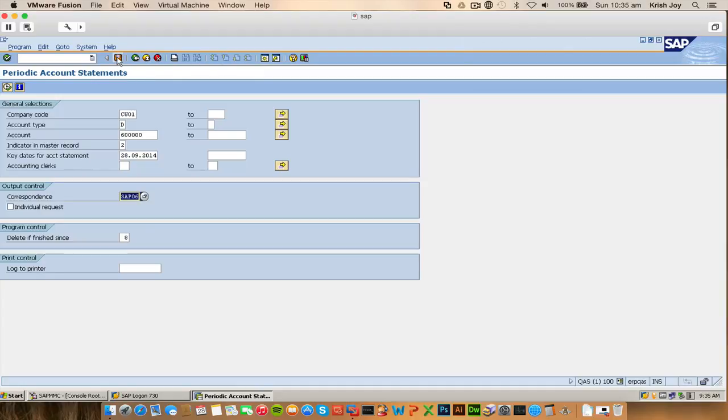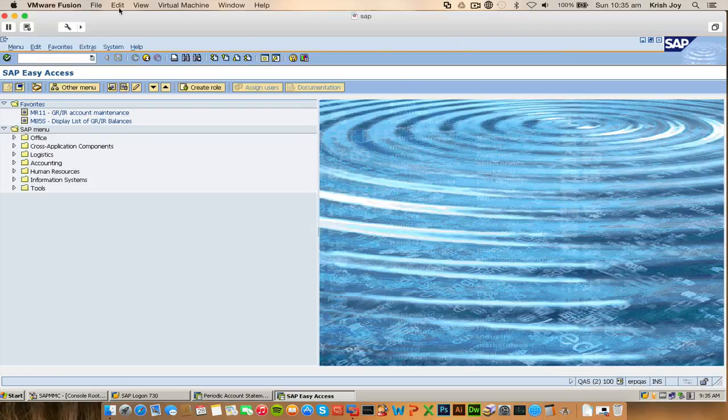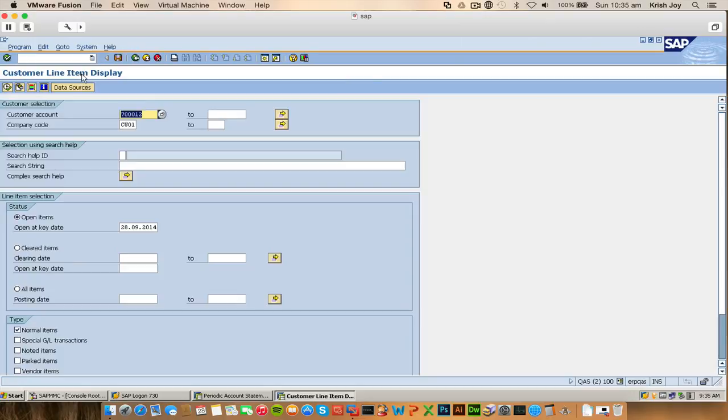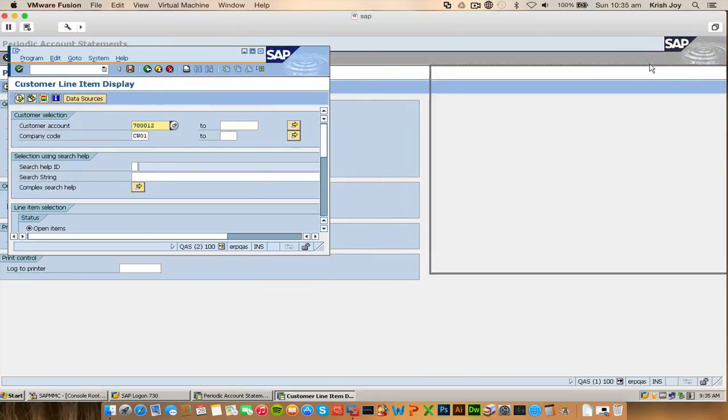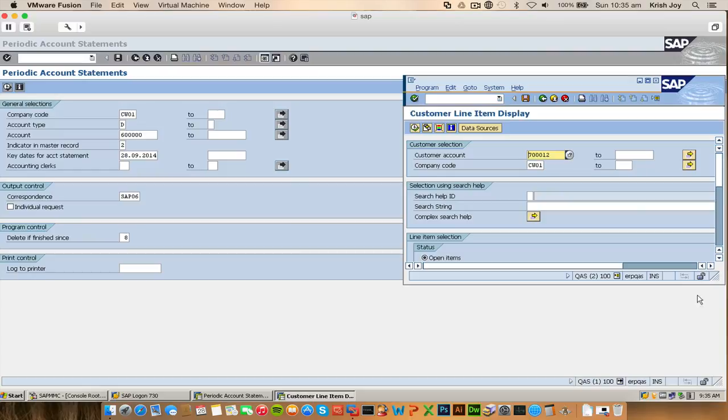This account number, we have to punch manually. There is no option to select, because this screen is not only for customers, it is for everyone. You can use the same thing for vendor account as well. So that's why it is asking you to select account type. We need to remember that. I don't remember. What we need to put there?